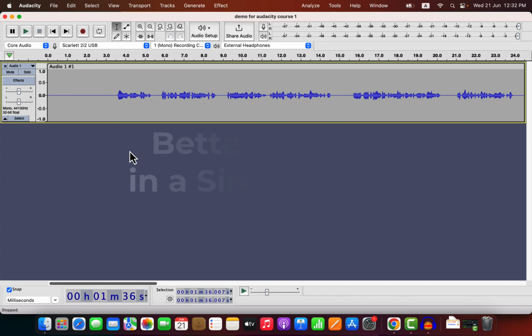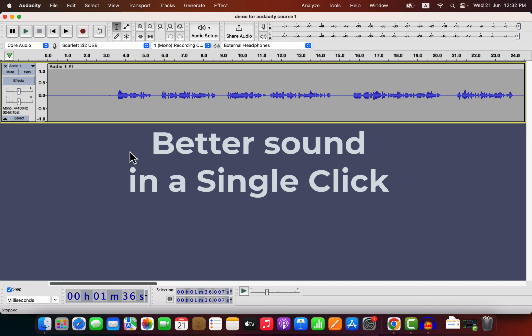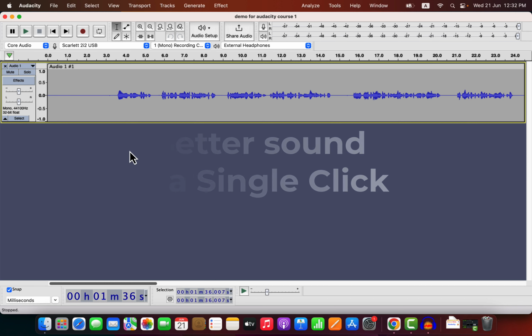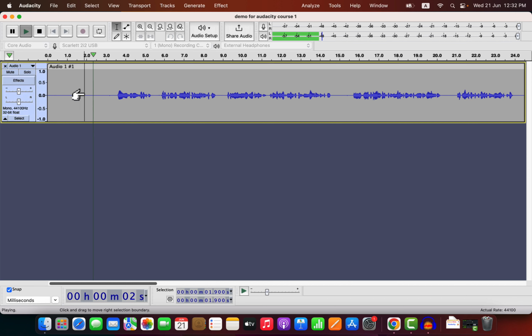You can make your sound way better in a single click in Audacity with the method I implemented. I will improve this recording. Let's hear it for a couple of seconds.